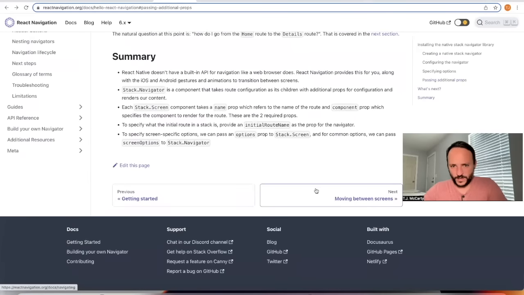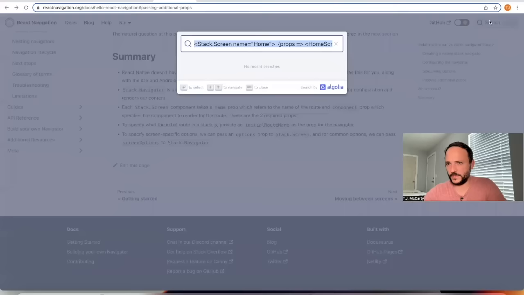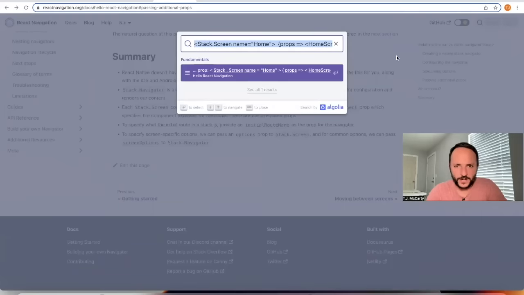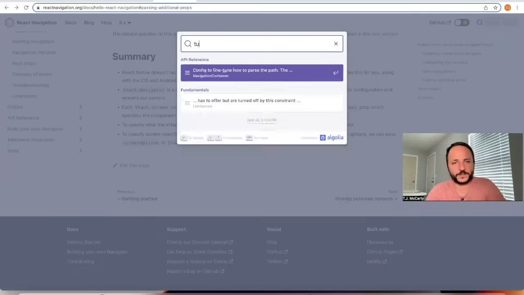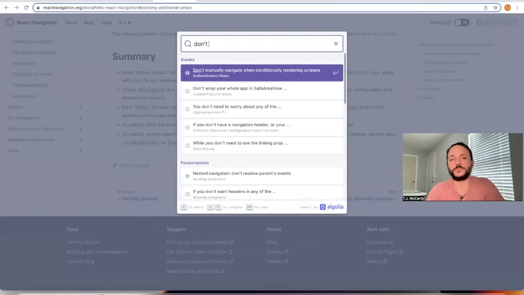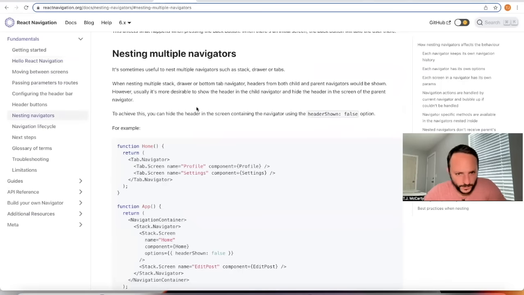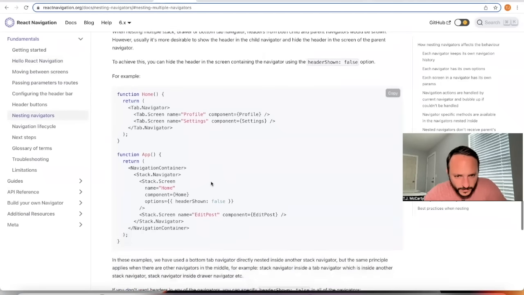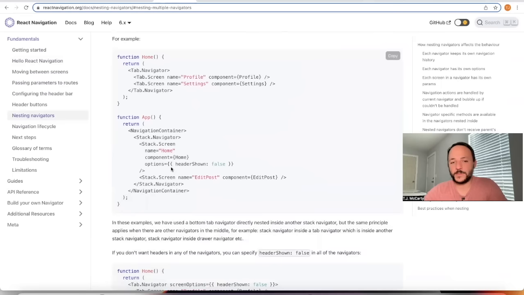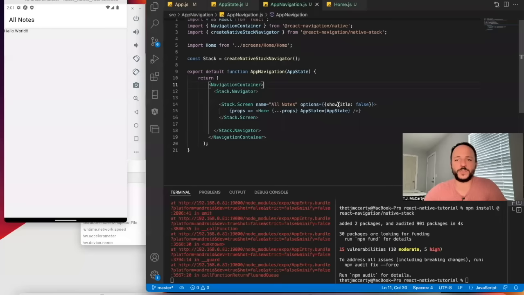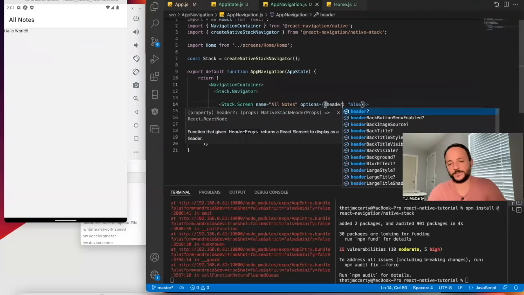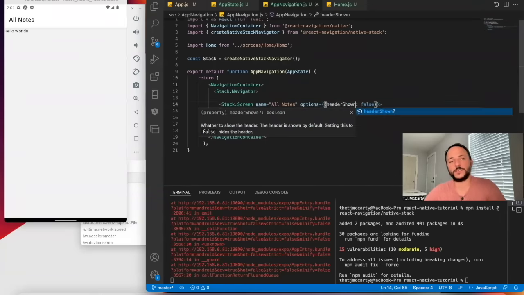So if you want to not show the header, let me look up in here how to turn it off. Okay, the option is headerShown false. So I'm going to switch this to say headerShown false, and that makes the header go away.